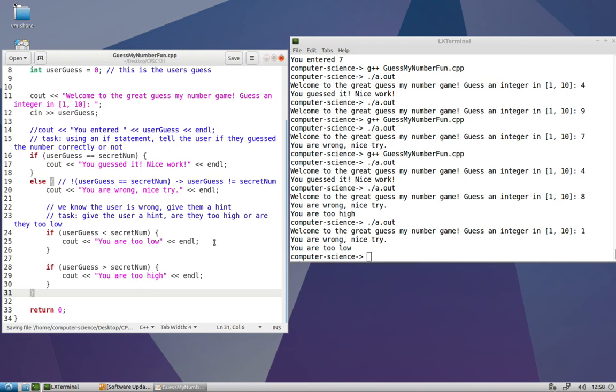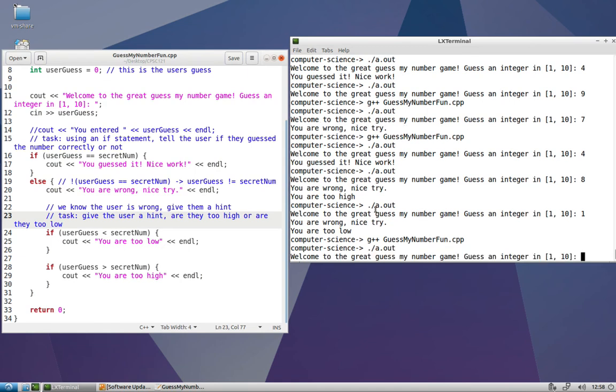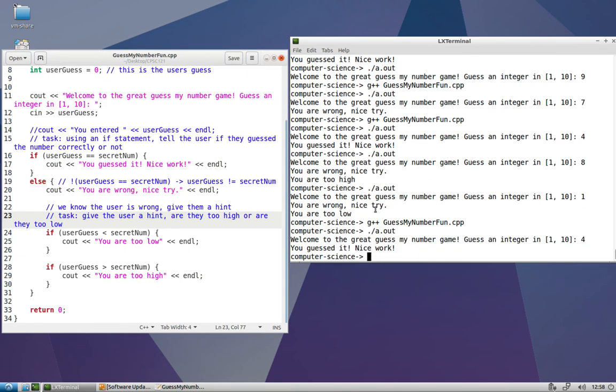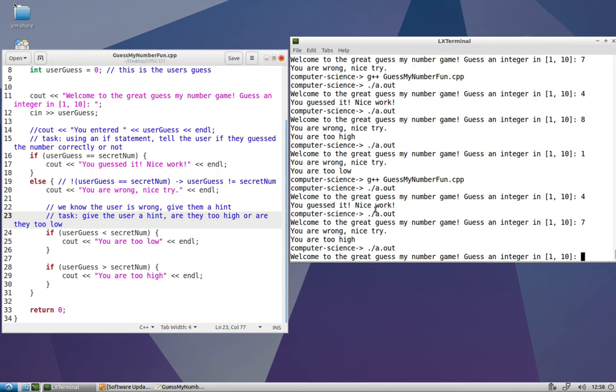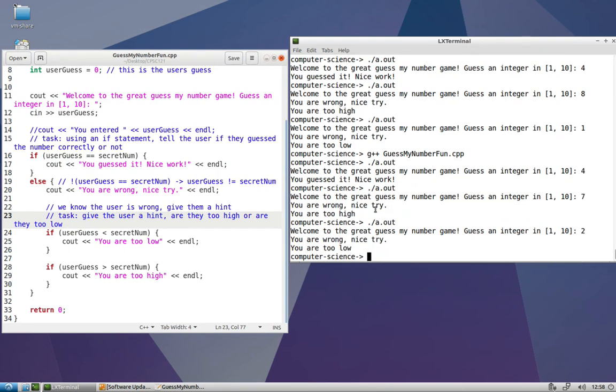So let's go ahead and save, compile, and run this. Guess correctly, make sure that still works, guess high, and guess low, and make sure that that still works. So the functionality of our program did not change at all by nesting our if statements.